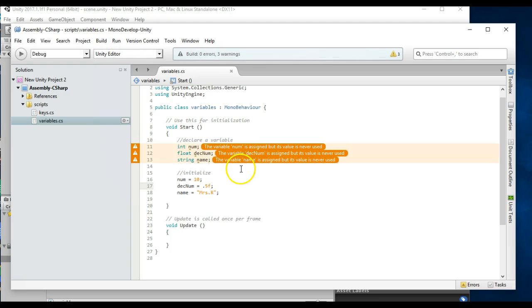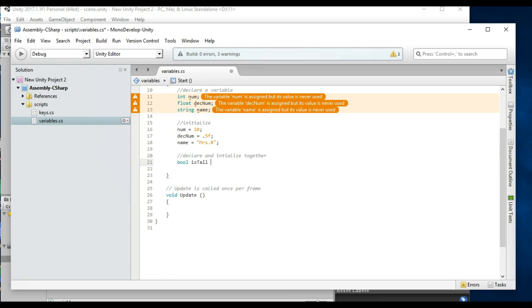And now I'm getting yellows. But yellows are warnings, so they don't really mean anything. It says it's assigned, but it wasn't used. So we made it. Now, you can also declare and initialize in one statement. So I'm going to make another type of variable, which is called a Boolean. Booleans are only true or false. So, Miss Rudolph is not tall. We'll say false.